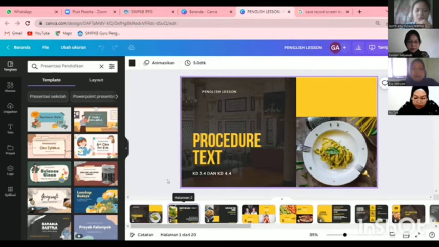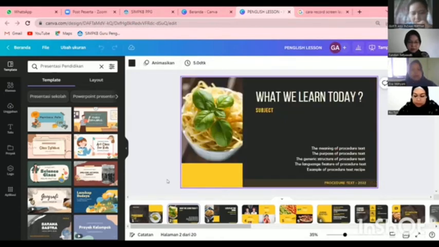Now I want to tell you about what we learn today. The first one is the meaning of procedure text. The second one is the purpose of procedure text. The third one is the generic structure of procedure text. And then language features of procedure text. And the last one is examples of procedure text.